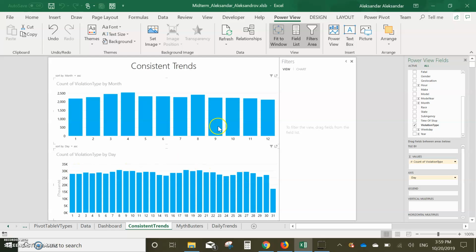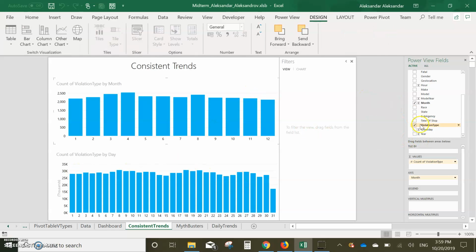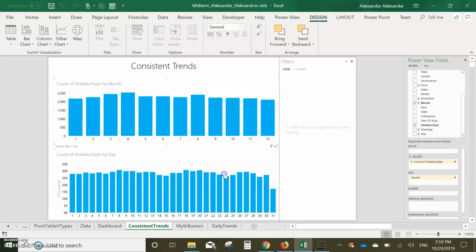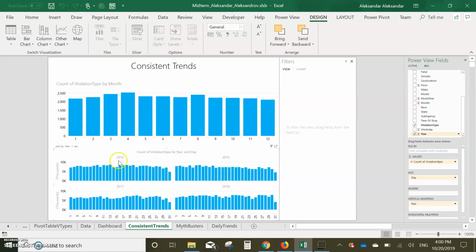It's pretty consistent. Even if I add year as a vertical multiple, we can see that the trend is still consistent throughout each of the years. And also, for example, if we look at the violation count by day and we do the same thing, it's still relatively very consistent.